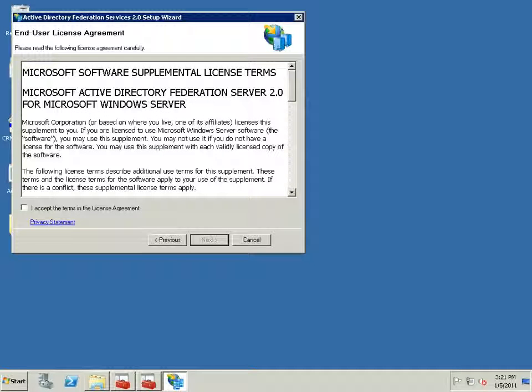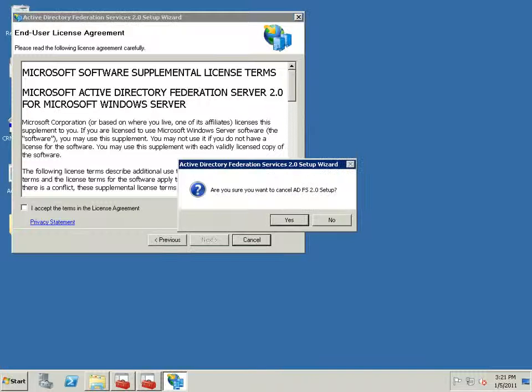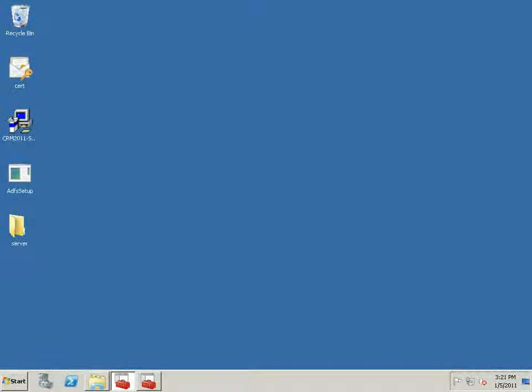Another thing to note is that, actually, before I get to this, I'm going to cancel out of this and talk a little bit about certificate management first.